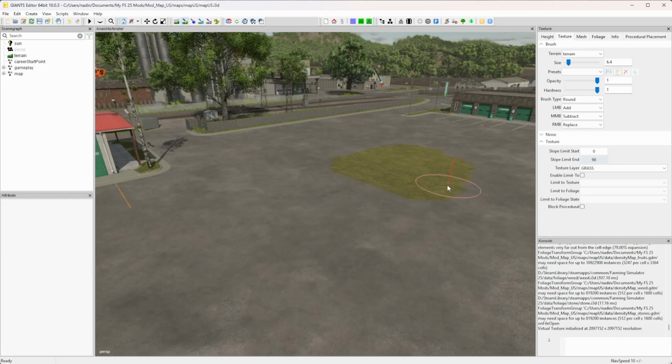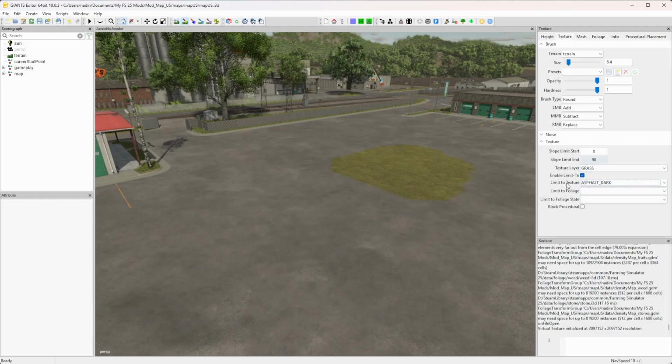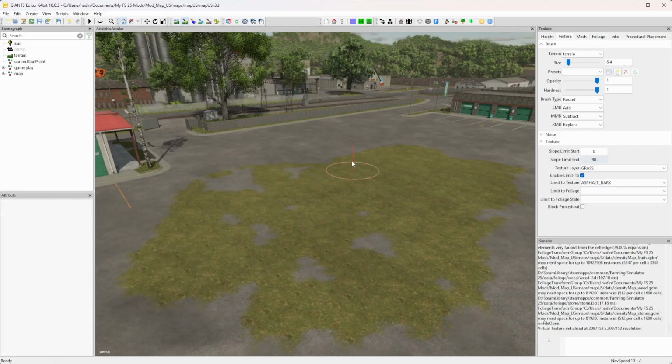There is also a very interesting feature. This is the Enable Limit To. If you check this box, you can limit the painting you are doing to a certain texture or also to a certain foliage. So let's say I only want to replace the Asphalt Dark by grass. Then I limit my painting to the Asphalt Dark texture. And when I now paint grass, you see that I'm not painting the whole terrain.